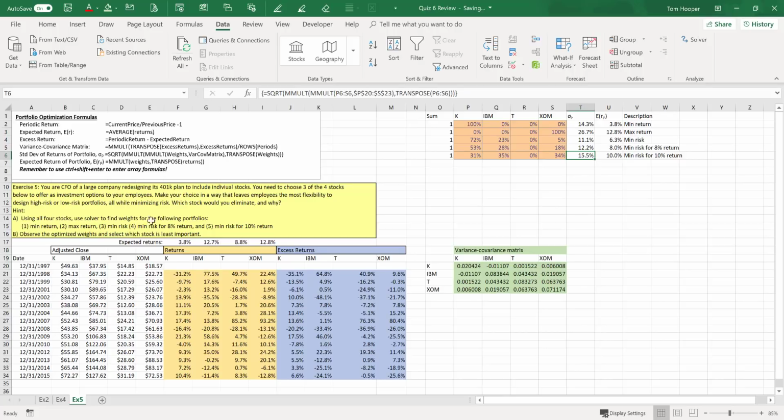Now the problem asked us to use all 4 stocks to find those weights for the following portfolios. We did that part. Don't forget part B. Part B is the most important part here. Observe the optimized weights and select which stock is least important. So if you're the CFO and you need to drop one of these stocks, you look at AT&T and say, even the people who tried to minimize their return didn't need AT&T. The people who tried to maximize their return or minimize their risk or shoot for a certain return, none of them needed AT&T, but some of them needed all of the stocks. All the stocks were used by some portfolio or other except AT&T.